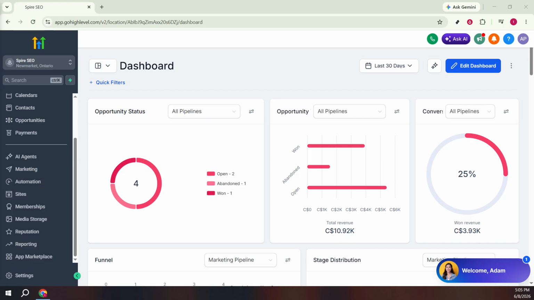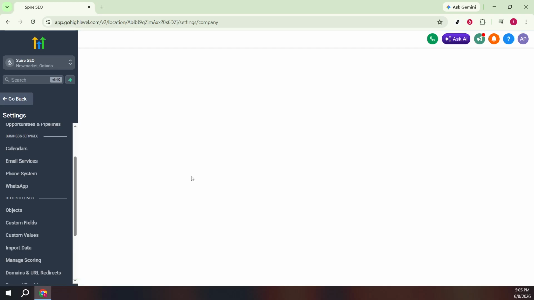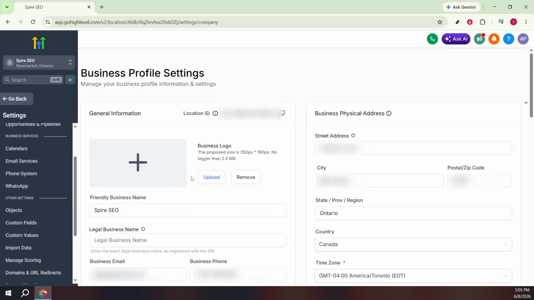Now head to Settings, which you'll find at the bottom left of the screen. It's the gear icon. Settings is where GoHighLevel keeps account-level tools, including the integrations area we need. If your screen is zoomed in or the sidebar is collapsed, expand it so you can clearly see the labels.